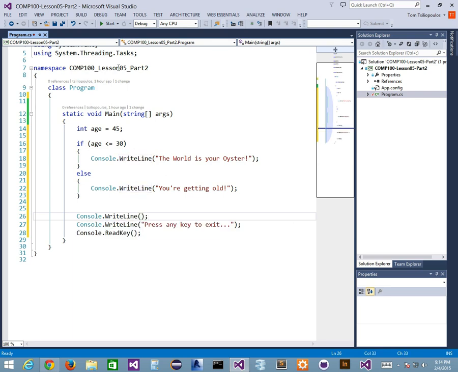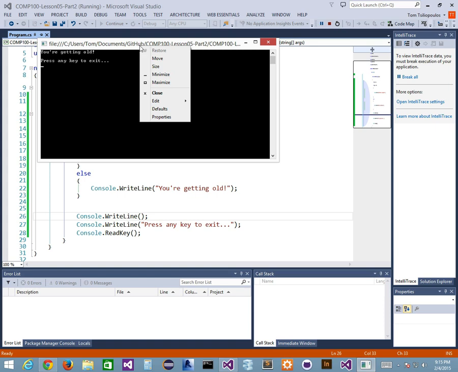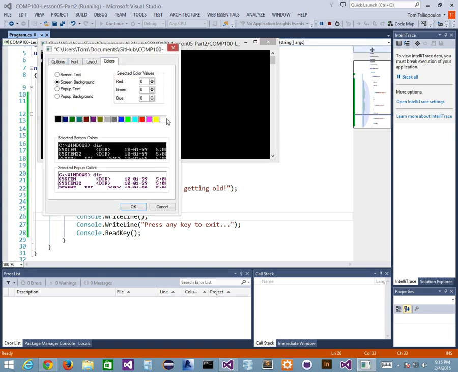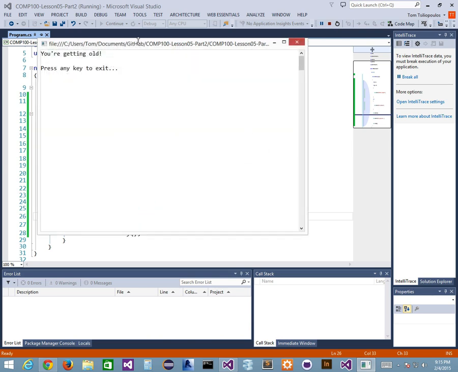Okay, I'm going to run it. What does it say? You're getting old, right? Because why? My age is 45, right? I'm going to go properties, colors, change my background to white and my screen text to black. In my font, pick Consolas, pick 20. You're getting old, right?